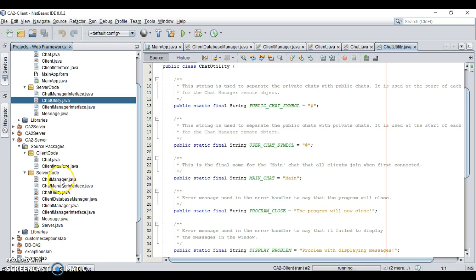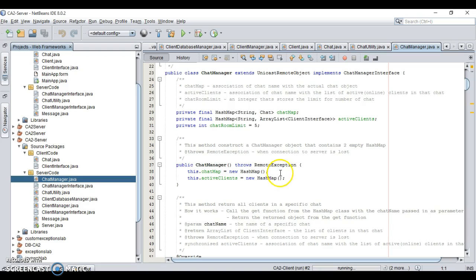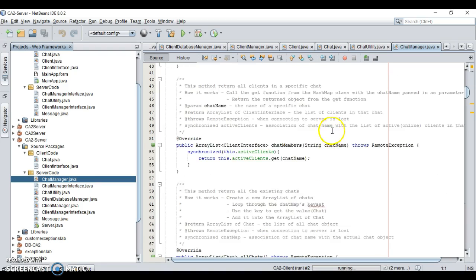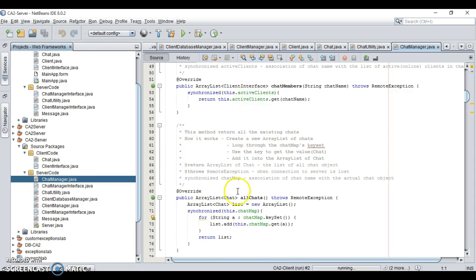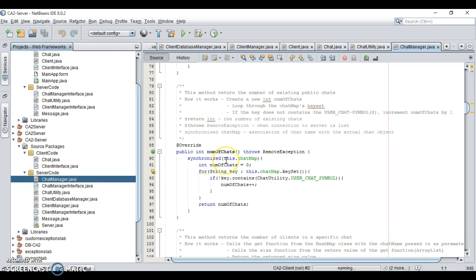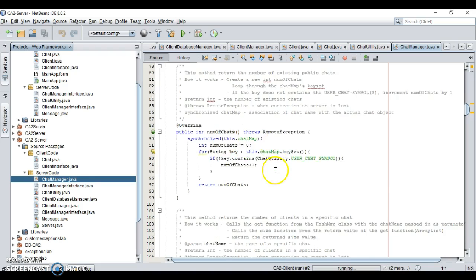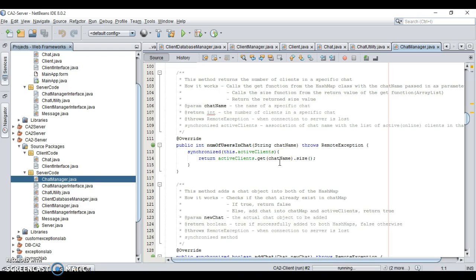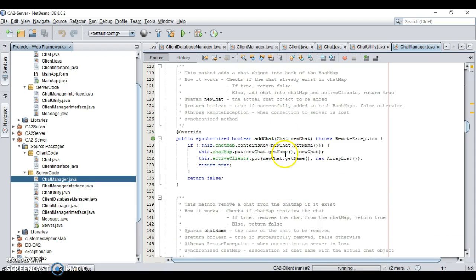So chat manager, Kelvin will speak about that. You need a hash map of chats, with the name of the chat and the list. It gets chat members and all chats, so we're able to get a list of all chats. Number of chats is a simple function that returns an int of the number of chats. Again, you pass in the chat name and it gives you the number of users. You can add a chat to the hash map with the add chat function.